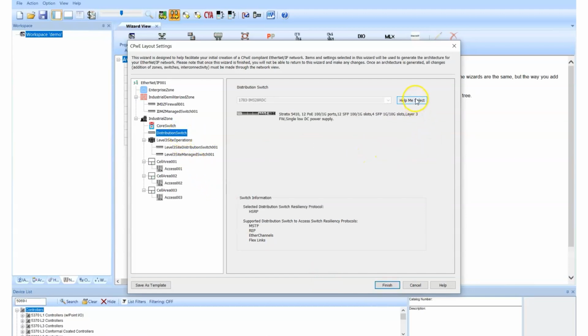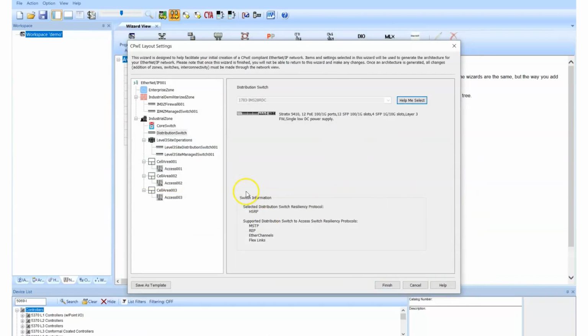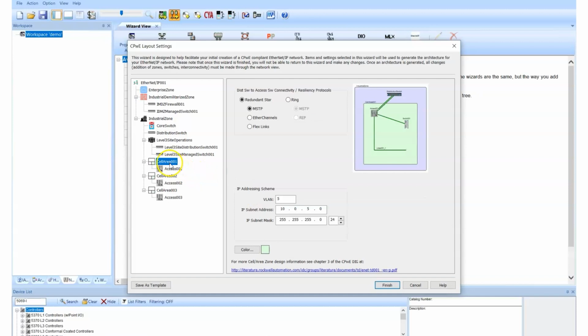We are now going to pick the distribution switch. These are generally going to be layer 2, layer 3 switches. And in this case, you'll have a choice between the Stratix 5800s and the 5400s, or pick a generic one. Again, these are generally layer 2, layer 3 switches.